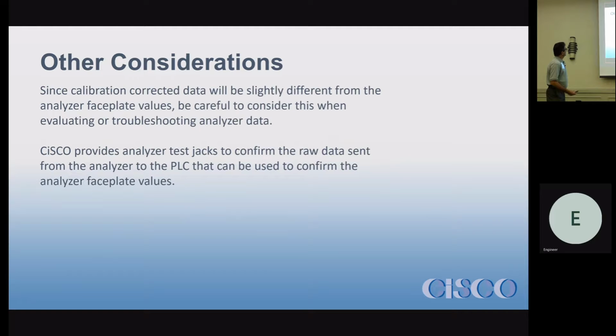Okay, some other considerations here: when troubleshooting or just looking at data, you might notice that on the DOS computer, you've got a value of some value of NOx, 3.2, but you go into the shelter, and you can see that the analyzer is only reading 2.8. So you're saying, well, why are we reporting 3.2 when the analyzer's saying 2.8? Well, it's because of calibration correction. So you have to understand that there is a difference.